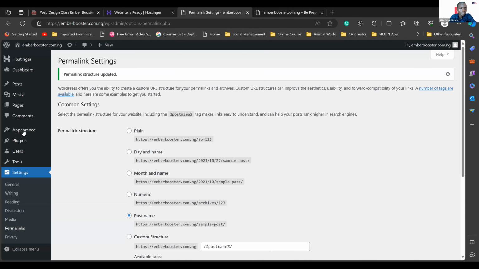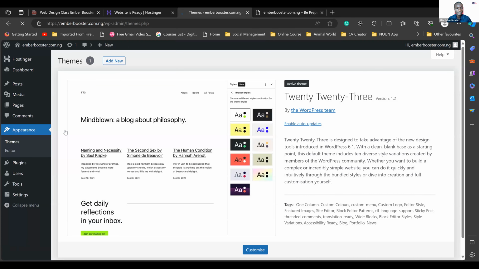Now, let's go to appearance and themes. We want to install the theme we are going to use. Obviously, we are not using this 2023 theme, so let's install another theme. The first thing you do now is to install a theme. Let me go to my slide and show you what we have done so far. What a beautiful lesson we are having today. Very beautiful lesson. I will show you now. Give me some seconds.